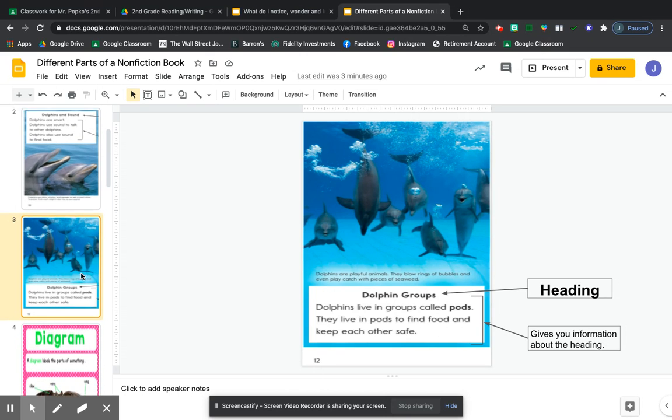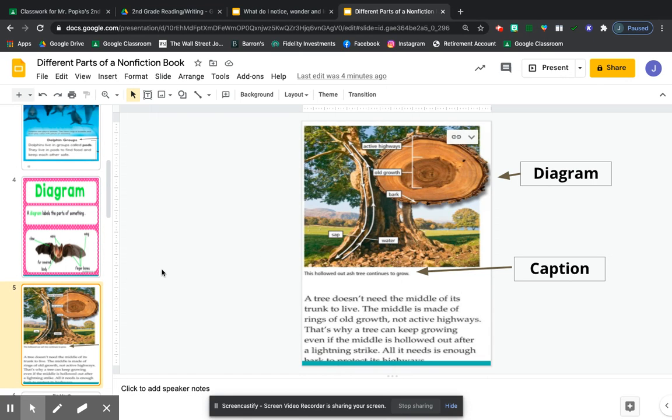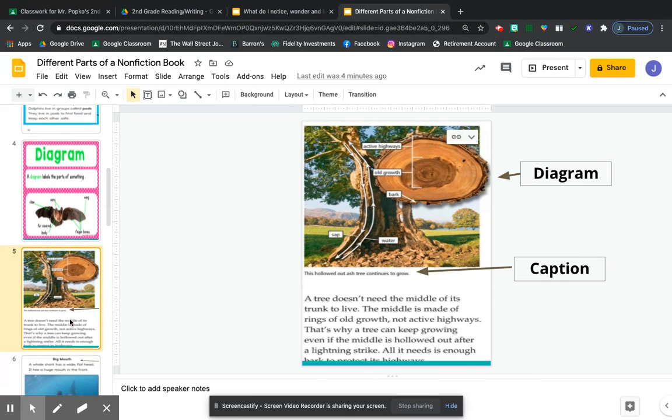Makes sense. Another part of a nonfiction book that we've talked about is a diagram. So a diagram is something that labels parts of something. So if you look at this example here, we have a picture of a bat, and a diagram will label the wings, the ears, the claws, and so on and so forth. Diagrams can also be of like a tree. So here is a diagram of a tree, and it shows the different parts of the tree and how it works. And then also, many books have what's called a caption. So a caption is a little tiny words that go underneath photographs, and they tell you what the photograph is about.